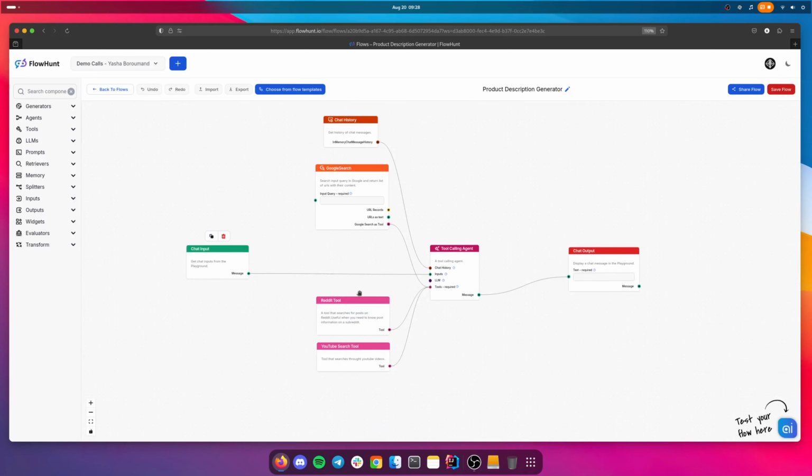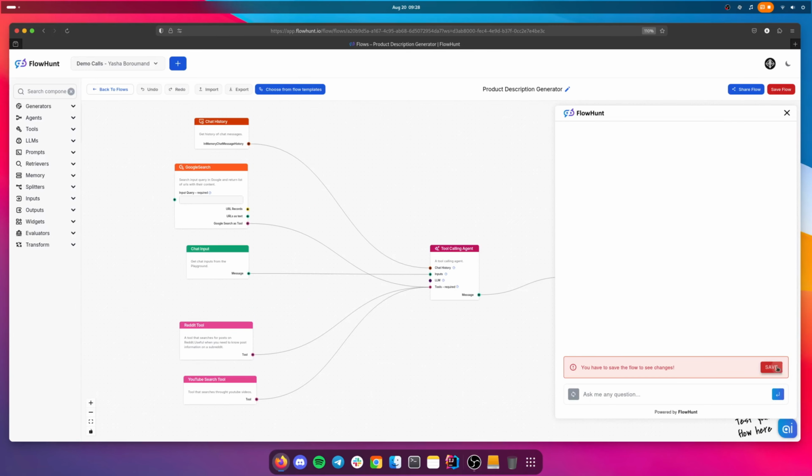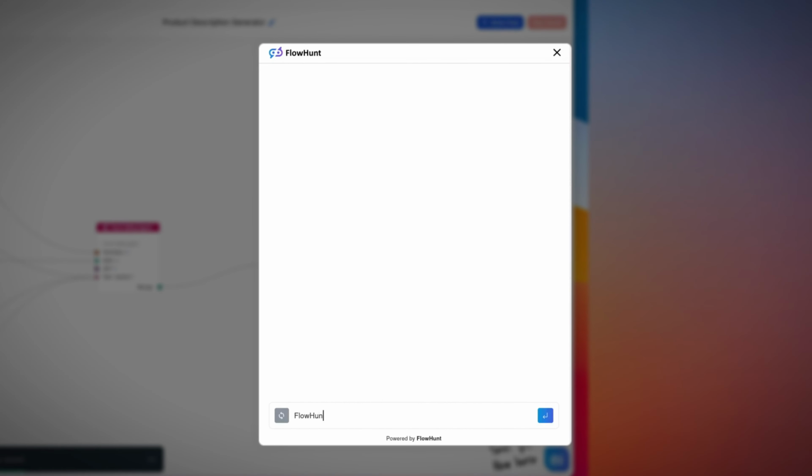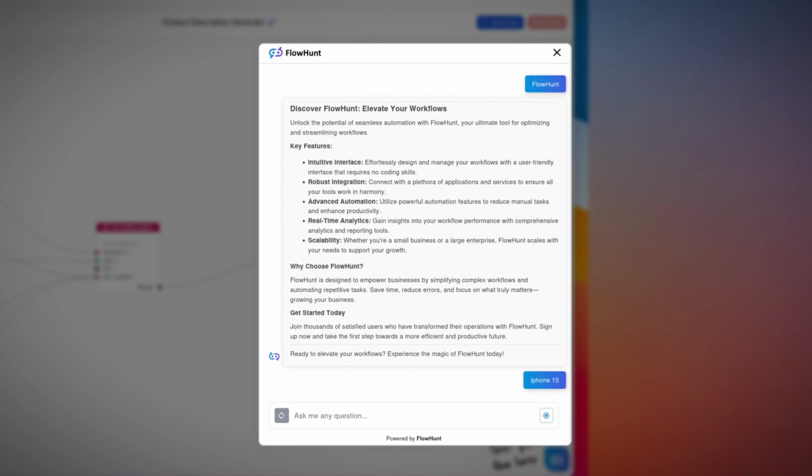It searches for all relevant information on Google, Reddit, YouTube, a URL, or any uploaded document. For example, if we simply give it the name FlowHunt, it will extract all the data there is on FlowHunt and write a thorough description about it.